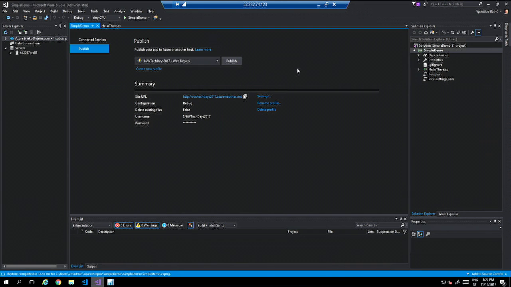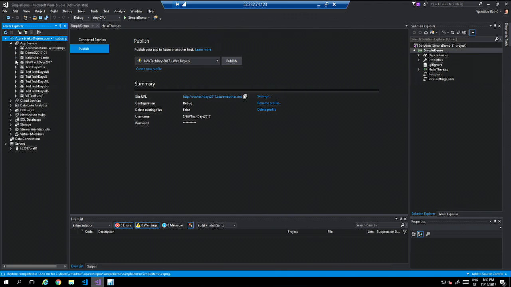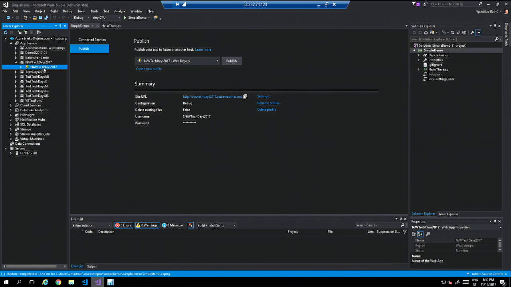So once my function is published and it's in debug mode, I can use Server Explorer to expand this Azure node and then App Service node, and when it refreshes, I will see the list of all of my app services where I will have to find the application that I've created, which is NAV TechDays 2017. So I select that. No, this is the app service. This is the application. So I right-click the application and simply say attach debugger.